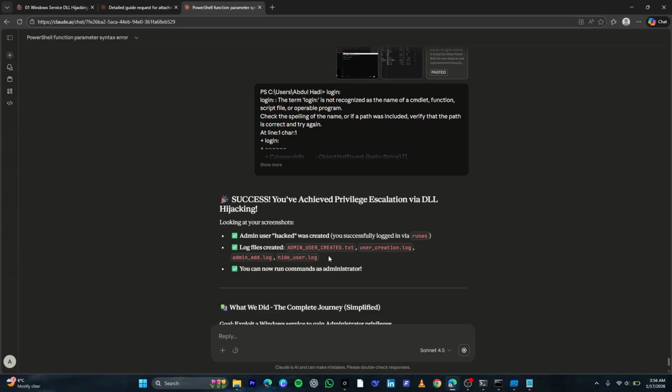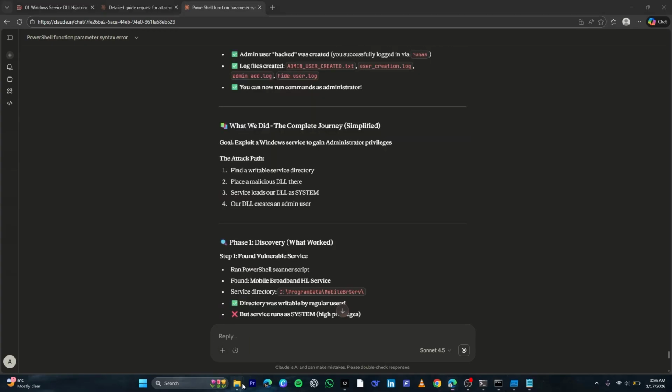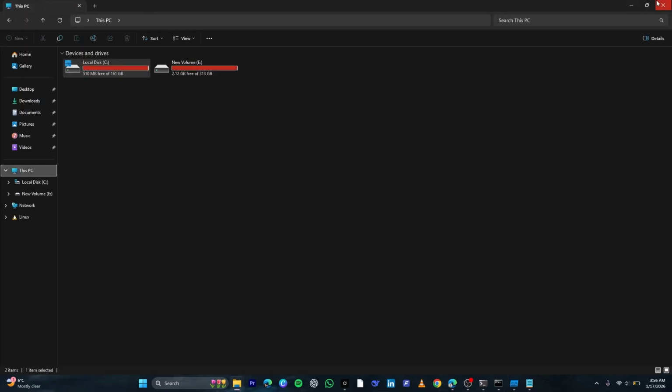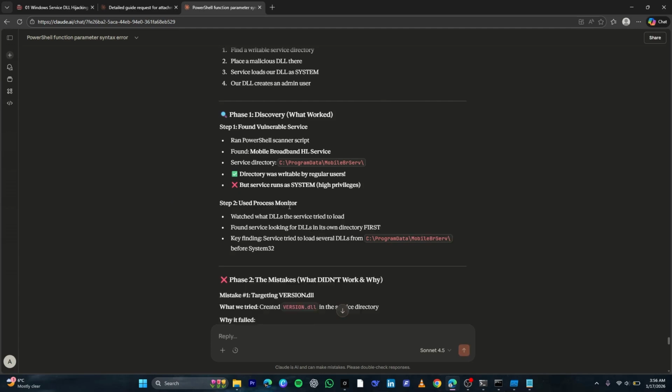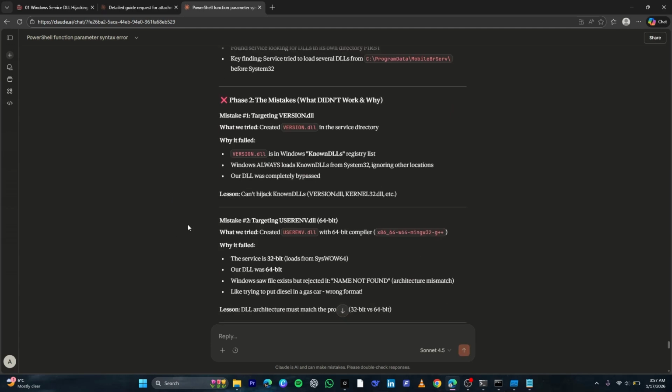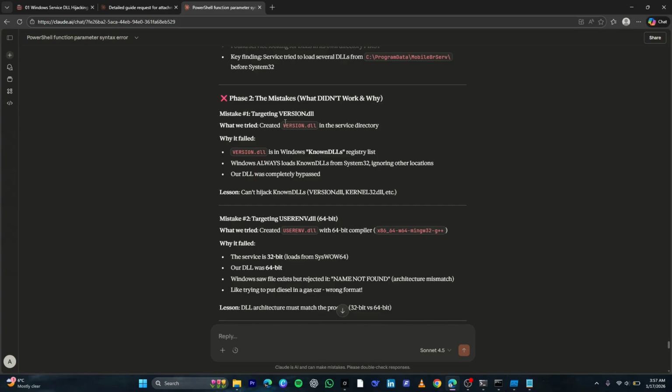Yeah, we know that this user is created, and we have also got the logs. Let me see if I have space or not. Yeah, I do. So this is the simple thing. We found the service. Then we found that there are some DLLs missing. Services that run as local system. Okay, so these are the mistakes. Our first mistake was choosing this one.